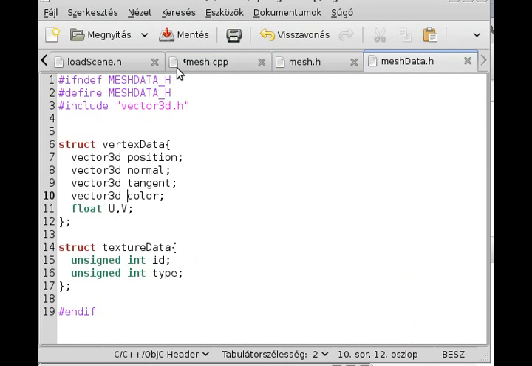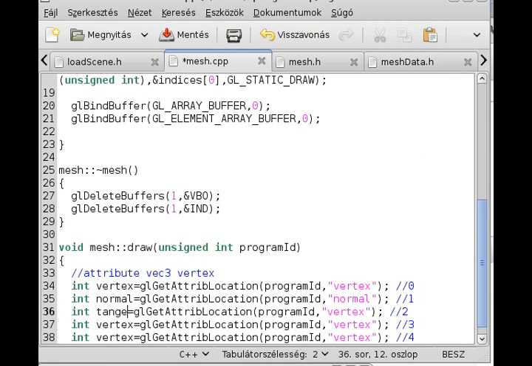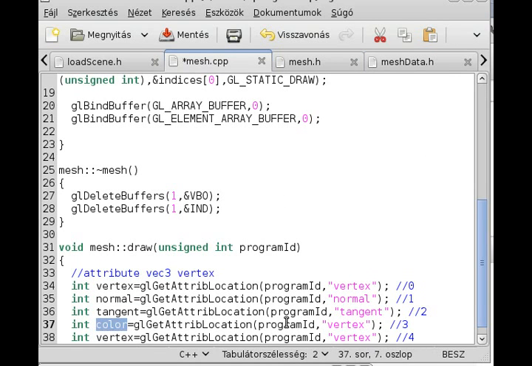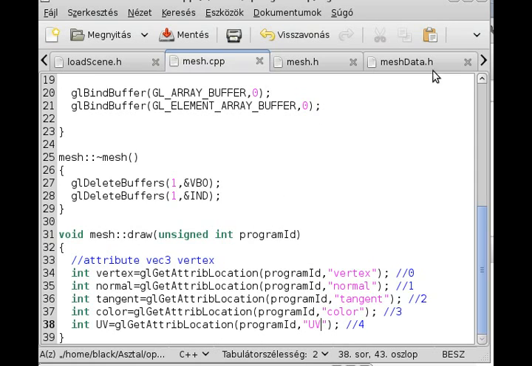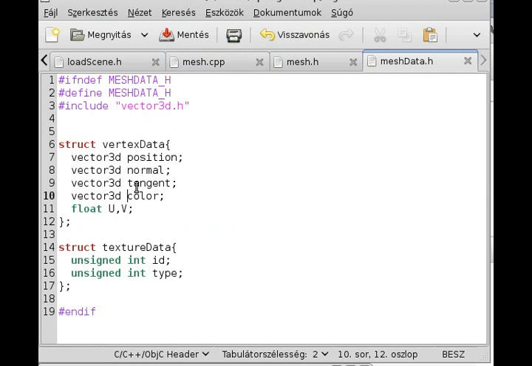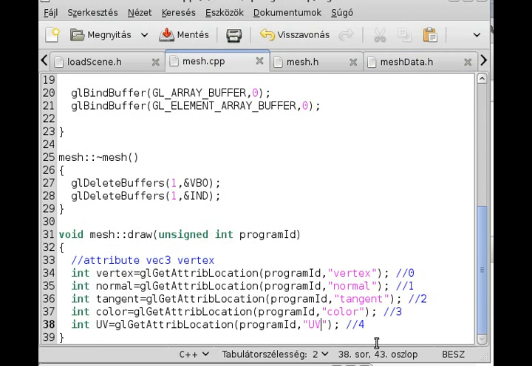So the next thing is the tangent. Okay, and let me copy this into here. The next thing is the color, and copy this to here. And the last thing is the UV, and just copy into here. Did I forget something? Nope. Okay, so now we have the position of all of these things.